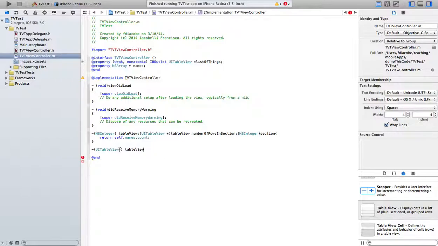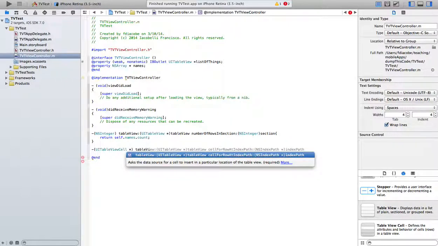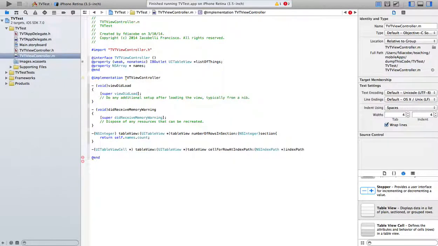Oh no, UITableViewCell. I'm sorry, cell. Table view cell for row at index path. This is the method, cellForRowAtIndexPath. Basically, this method will return a cell.